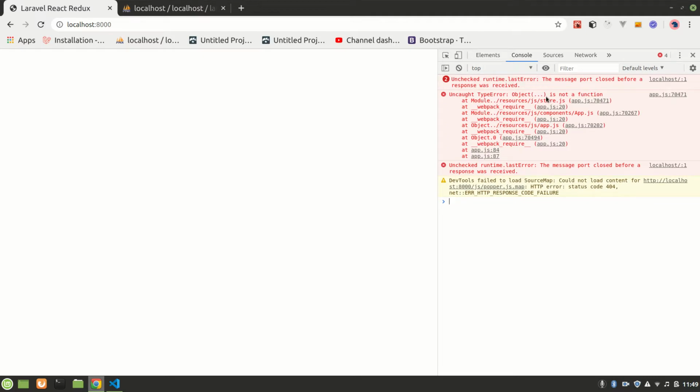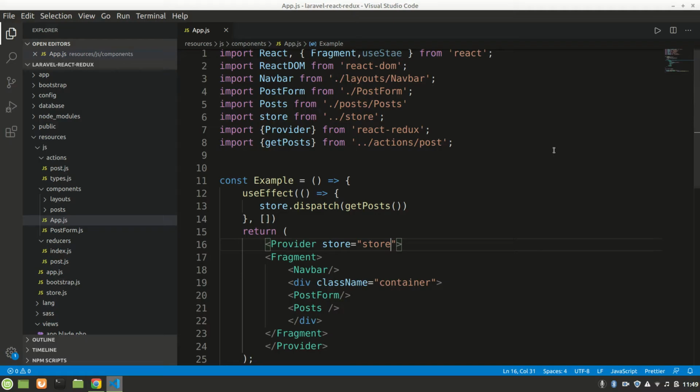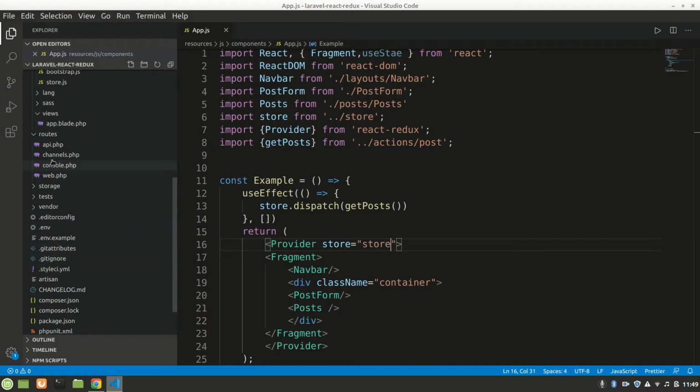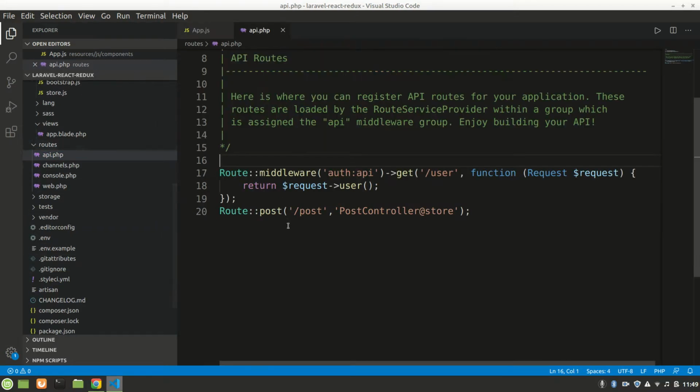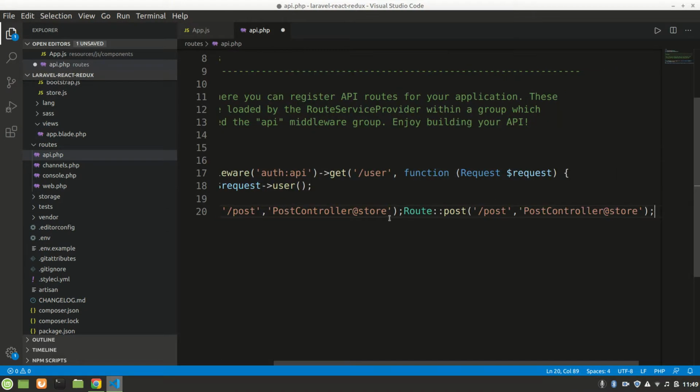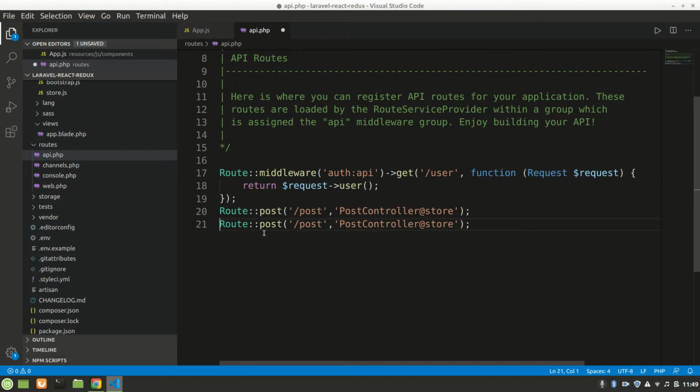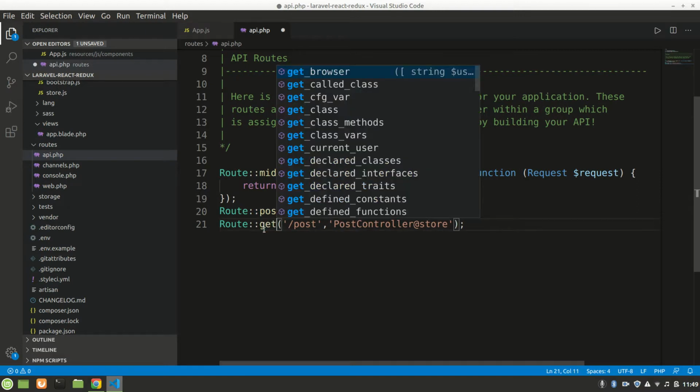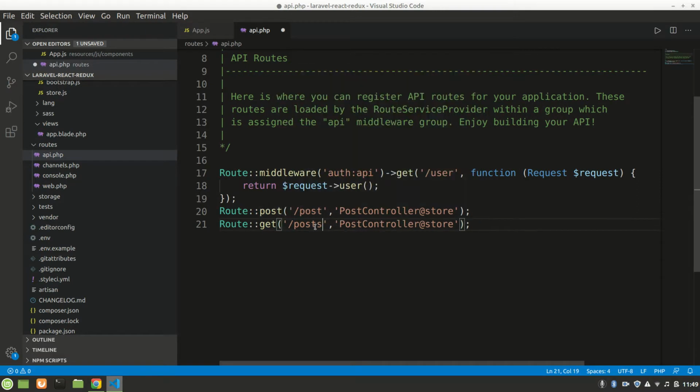Object is not defined. Let's first make our API. So let's go to api.php. Let's copy this, paste, and we'll say this will be a get request and slash post. We want to get every post, and we'll say index.